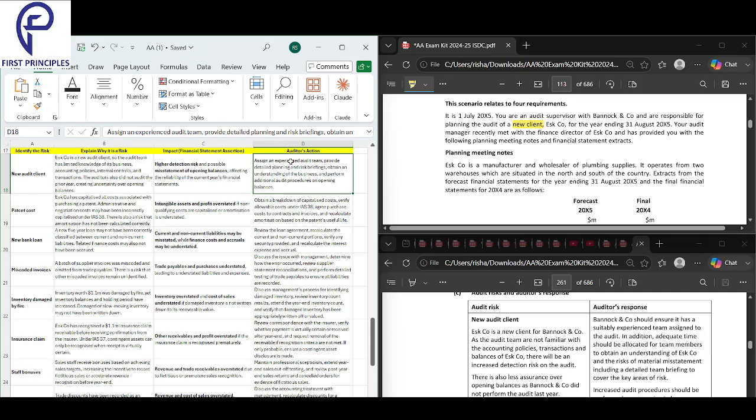So ESCO is a new audit client, so the audit team has limited knowledge of its business, accounting policies and internal controls. The impact is higher detection risk and possible misstatement in the opening balances. What is the auditor's action? You will assign an experienced audit team, provide detailed planning and risk briefings, obtain an understanding of the business, and perform additional audit procedures on opening balances. That is all about the new client.